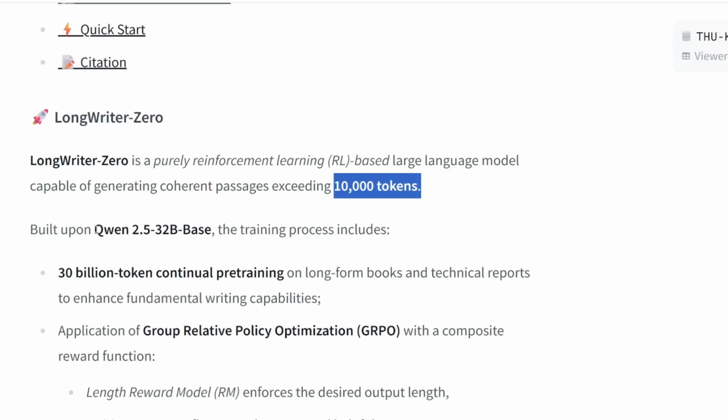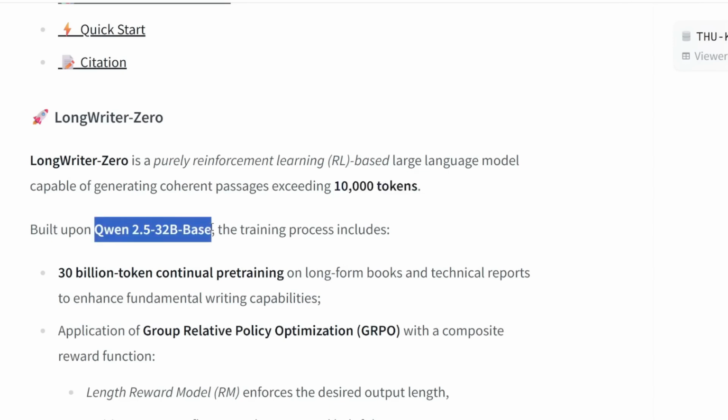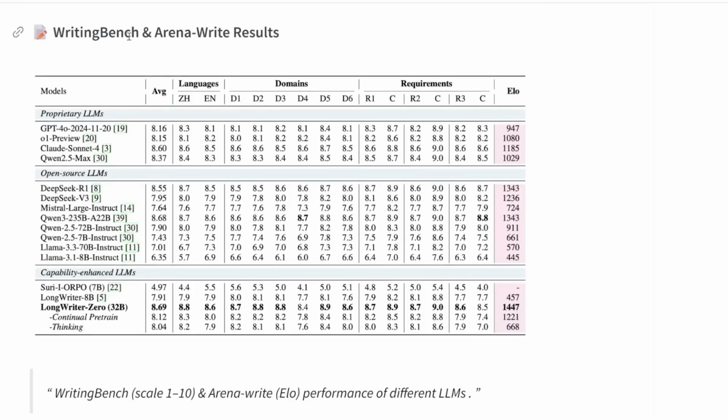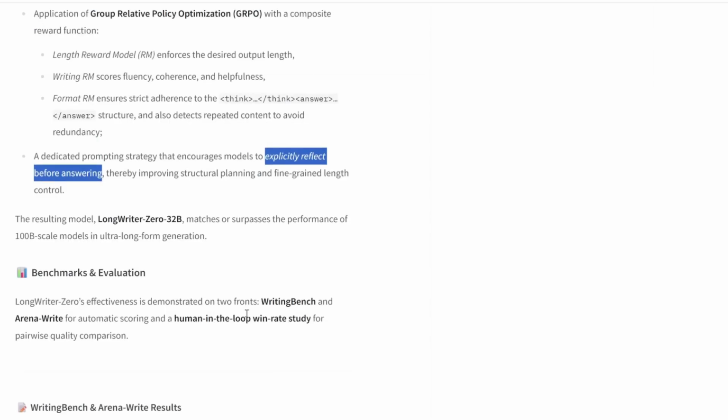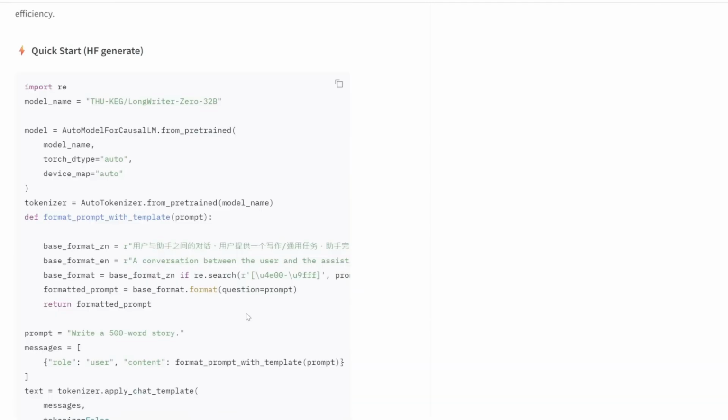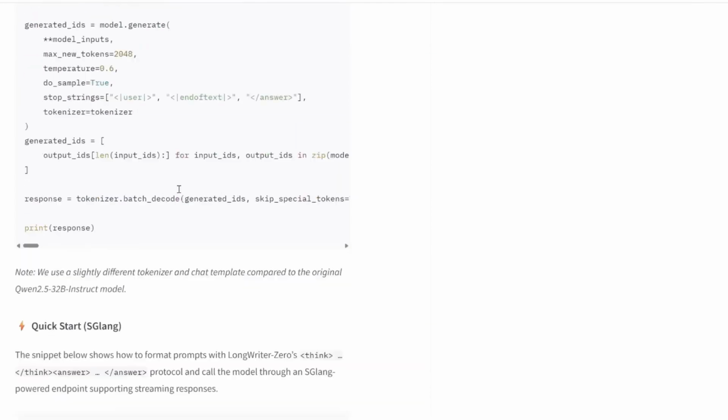It's important to note that this is a fine-tuned version of Qwen 2.5 32 billion, an open source model. This is merely a medium-sized model with just 32 billion parameters, considered relatively small. However, as evidenced by the Elo score from WritingBench and Arena-Write benchmarks, LongWriter-0 surpasses the top closed-source and open-source models like GPT-4o, o1, DeepSeek R1, and Claude Sonnet 4. Cool thing is, the models are open source and already available. Okay, so this page provides all the instructions on downloading and running it locally on your computer.